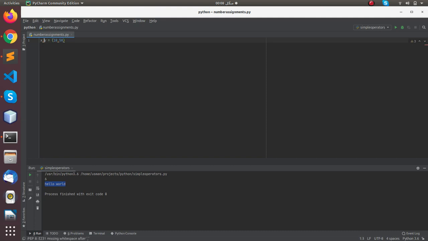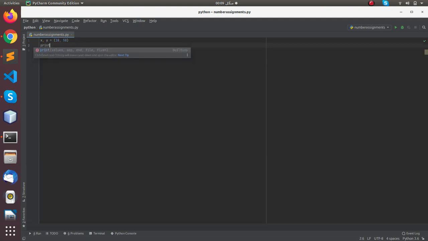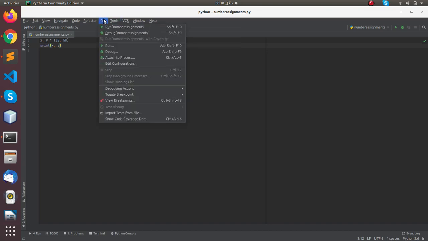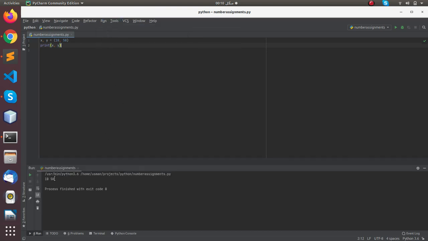And you can see that PyCharm is highlighting this, and there should be space. Format file, edit, convert. Okay, so we can add a space after the comma, and okay, now let's print the value of both these variables, y comma, and save the file and run. Okay, you can see we have 10, 50. So in Python it's possible to assign values to multiple variables in a single line.